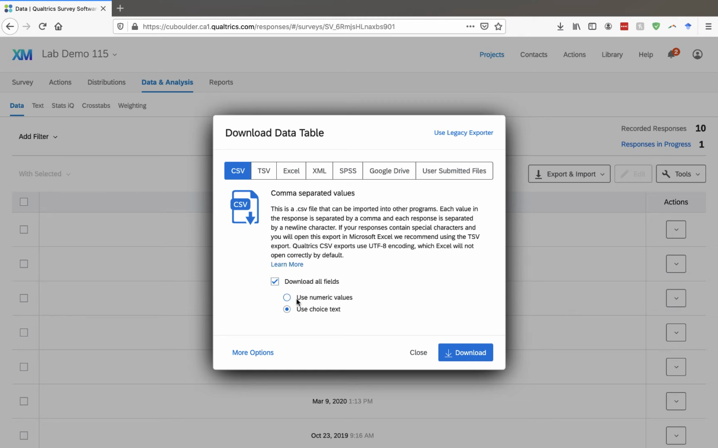Now the question is whether you need to use your numeric values or choice text. Let's imagine that we are asking about people's gender identity. So we might ask them, do you identify as a male, female, non-binary, or something else? If we use numeric values, those in the data file will be represented as numbers, such as 1, 2, 3, and 4. However, if we use choice text, Likert scales will be represented by words like strongly agree and strongly disagree. So each of these formats have different uses, and sometimes it's beneficial to download both.